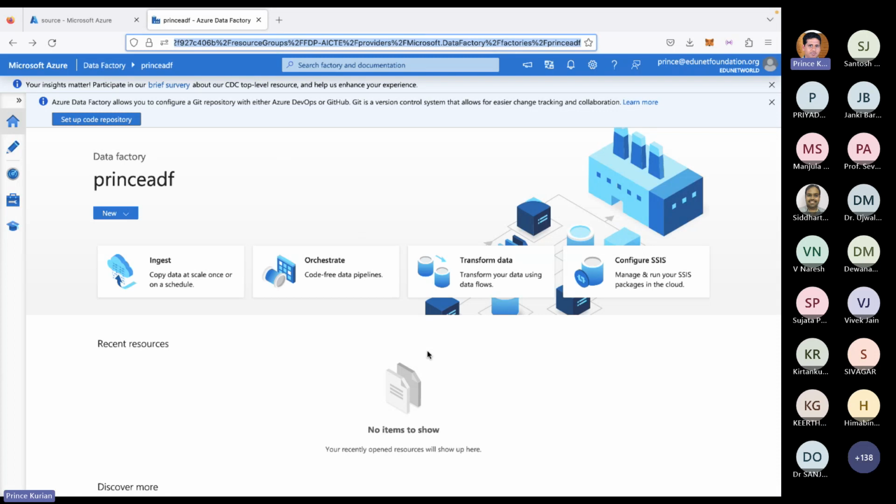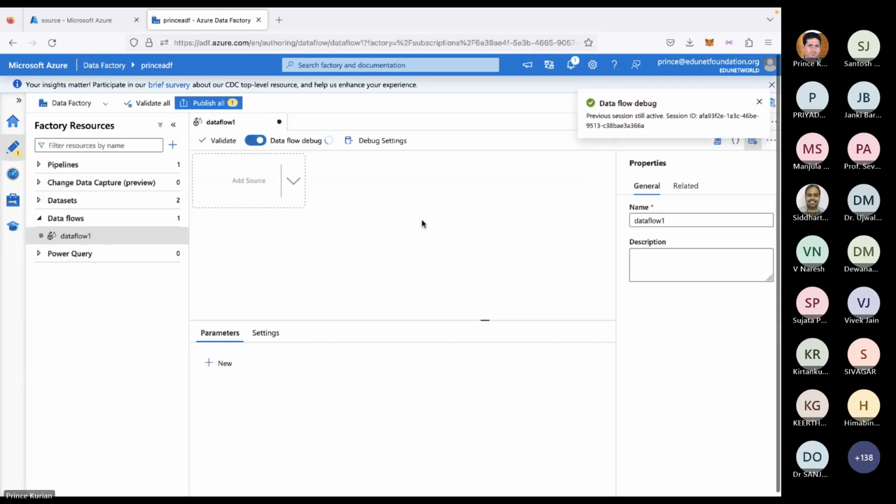Your page looks like this. Here I have selected the option transform data. Okay, we have different options. Till now we have selected the option ingest, that is for copying the source to destination. Now I am doing it with transform data. Click on transform data, and here you can do a lot of things.